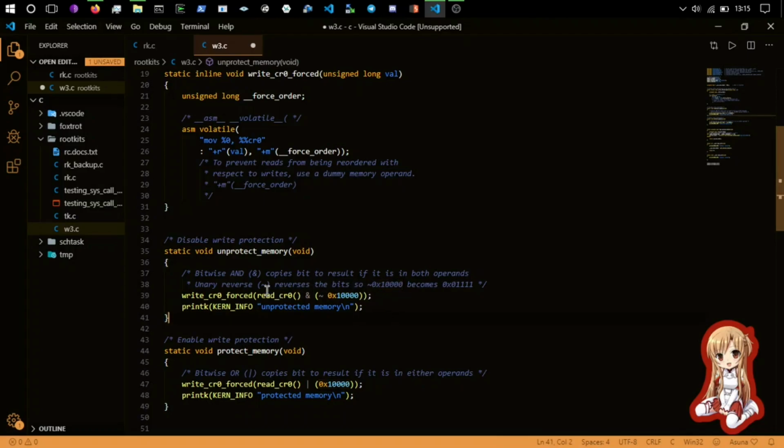As we can see, it says here it reverses the bits, so 0x10000 becomes 0x01111. It becomes that first, and then we AND the bits together. Now, why is it 0x10000? Because we want to flip the 16th bit. The 16th bit in the CR0 register is the write protection bit.